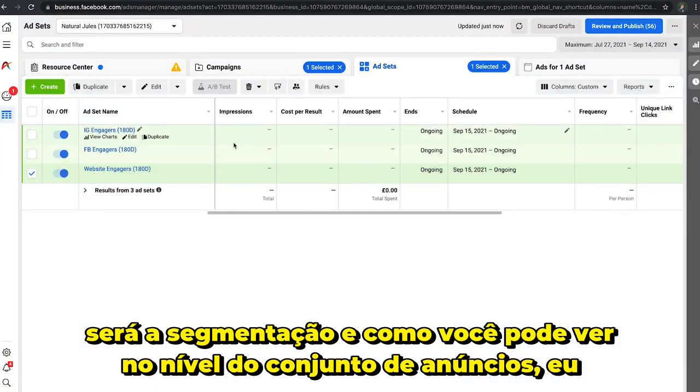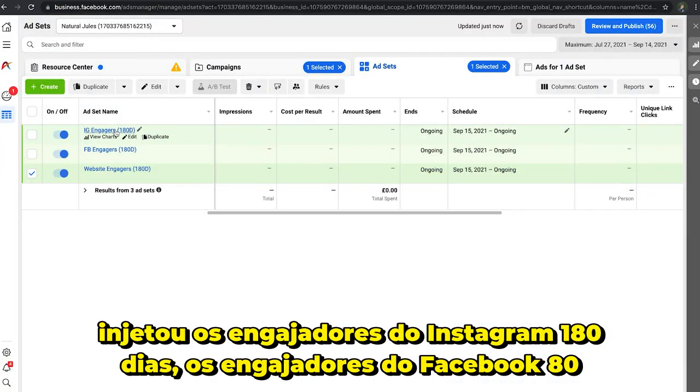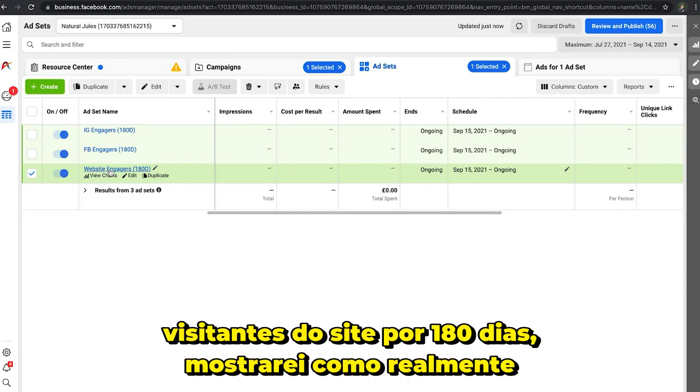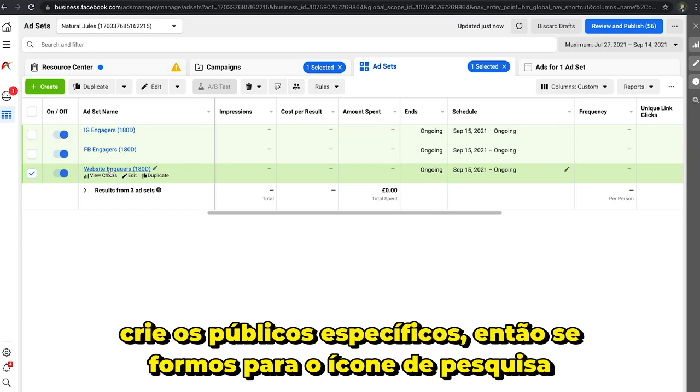And as you can see on the ad set level, I injected the Instagram engagers 180 days, Facebook engagers 180 days, website engagers 180 days. Sometimes you want to use website visitors 180 days. I'll be showcasing how to actually create these specific audiences.